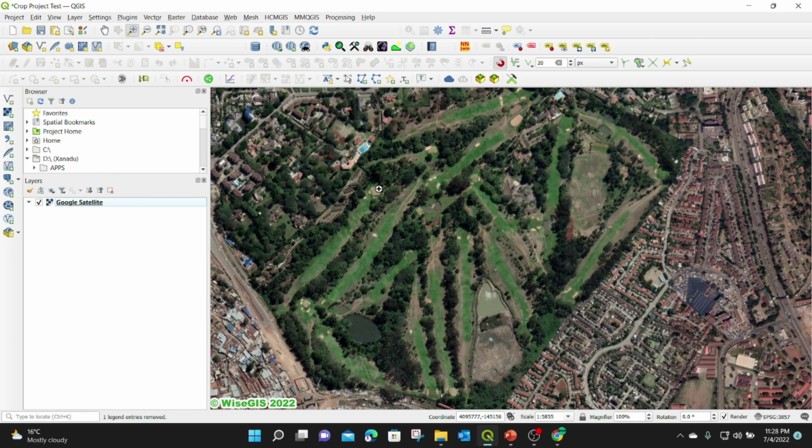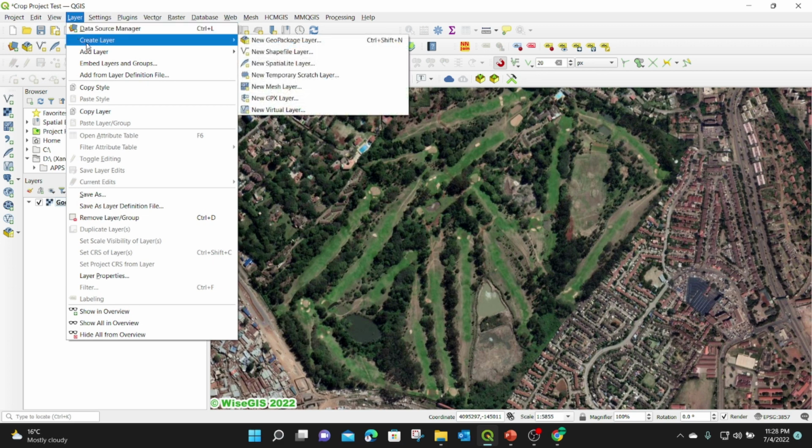And I want to just map out the different species of crops that are within this study area. So to do that, I'm going to need to create a form. So to create a form, I'm going to create a new geopackage layer. To do that, I'm going to go to Layer, then Create Layer. Then I'm going to create a new geopackage layer.